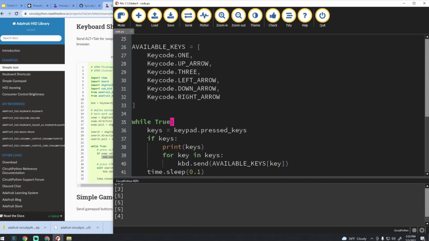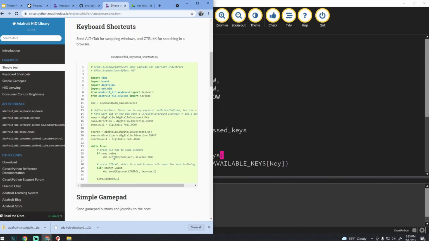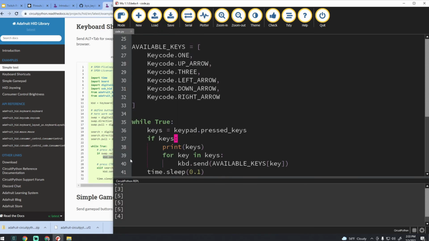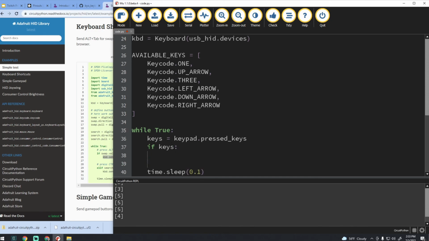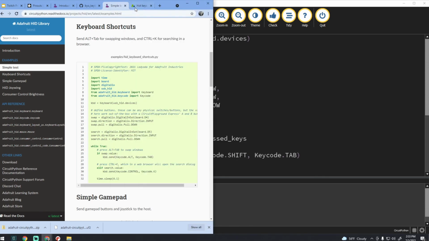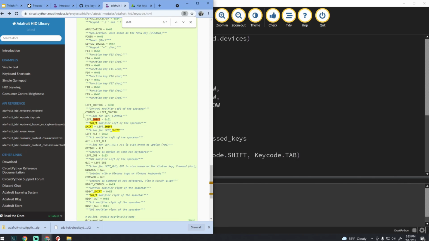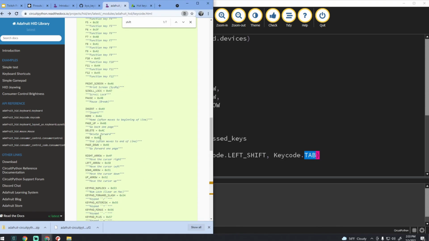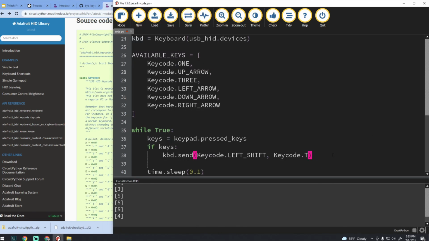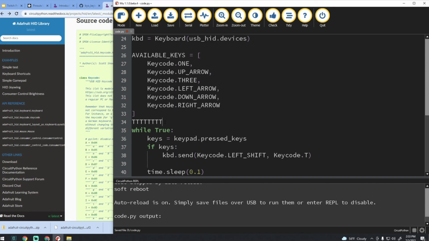So kbd.send. Instead of this, we have to modify our code a bit. So we're going to ignore the code that we wrote here, and we're just going to delete it. And for now, we'll just do, so this is a Boolean. If any key is being pressed, we're just going to send, is it shift? I can't remember actually. Left shift, okay. We'll send left shift, and I think the letter T, yeah, it's just T. And if I do this, and I press any key on the keyboard, I should just get a capital T.